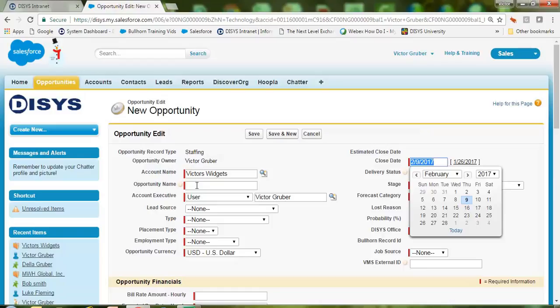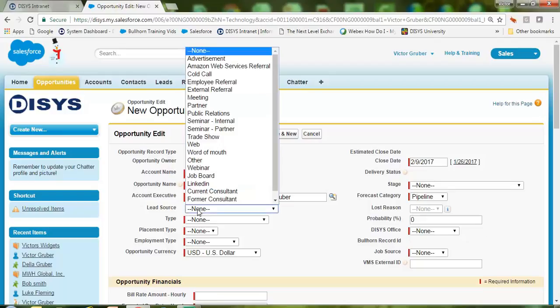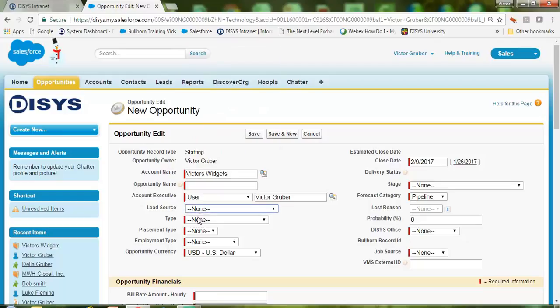We'll need to give our opportunity a name, and you can use your current opportunity naming conventions to enter a name for this particular opportunity. The account executive will default to you. Your lead source, while not required, is good information for you to track where your leads are coming from. What type of lead is this? Is this growth of existing business, new business, or a renewal or extension?